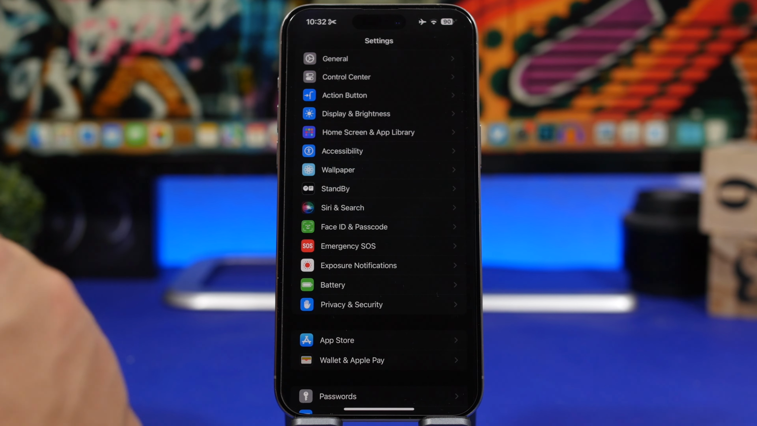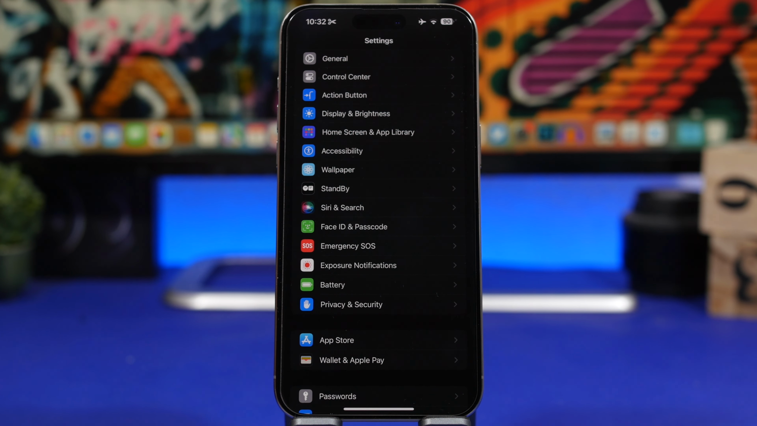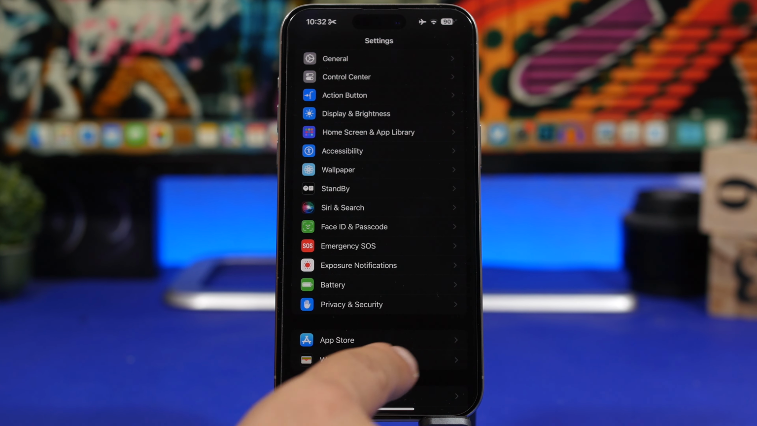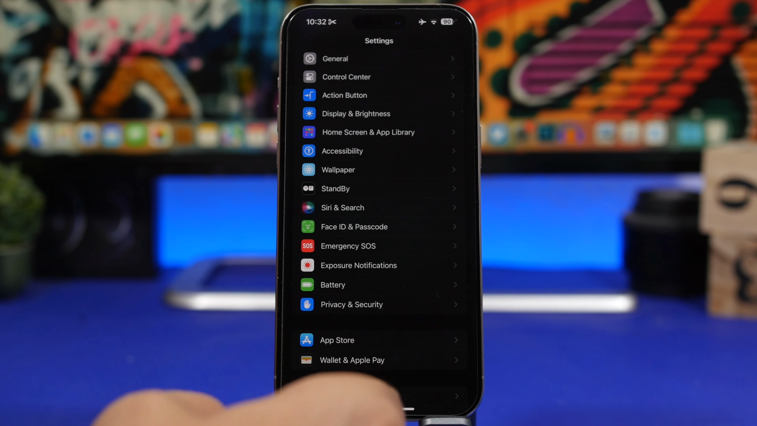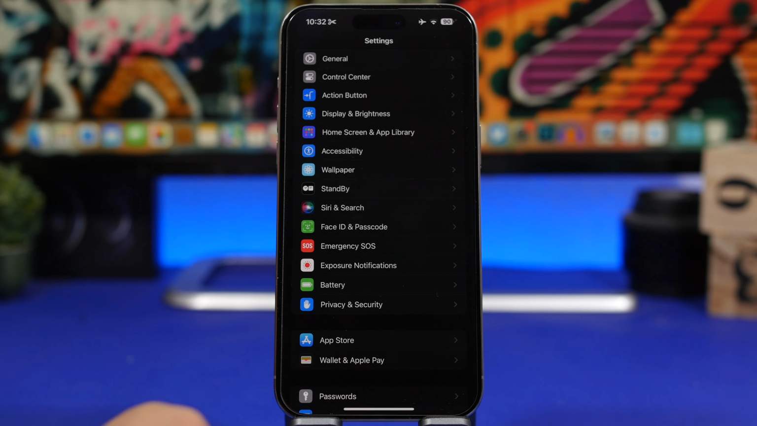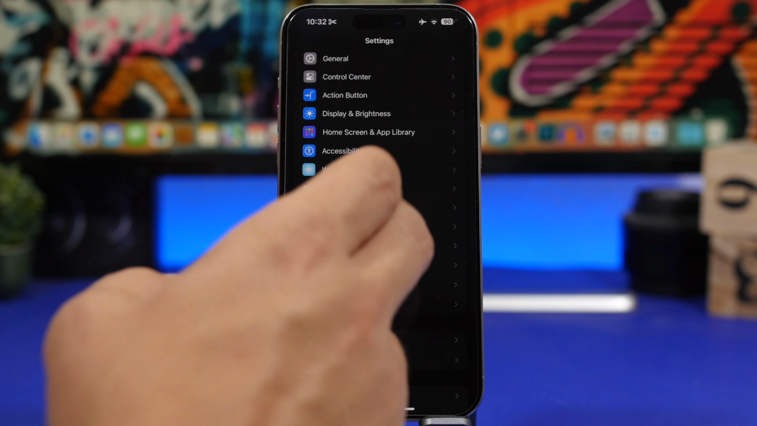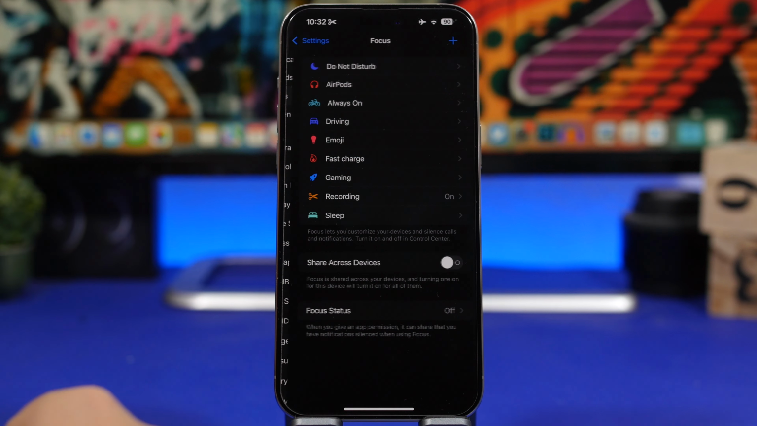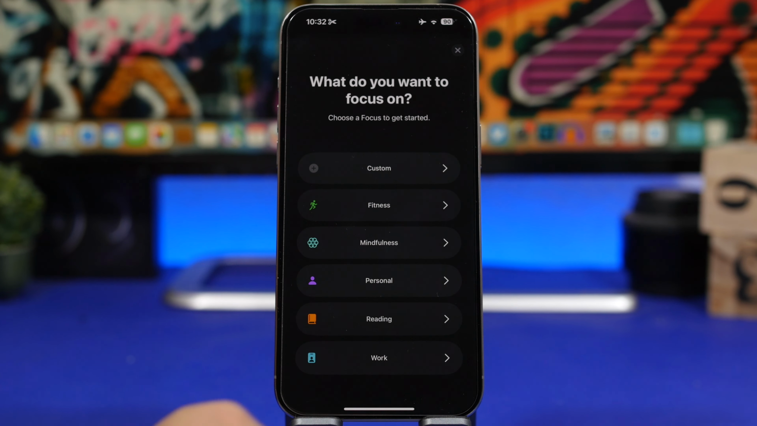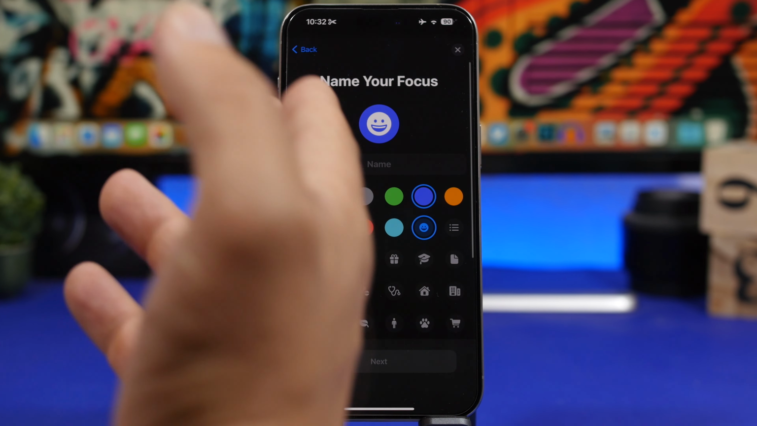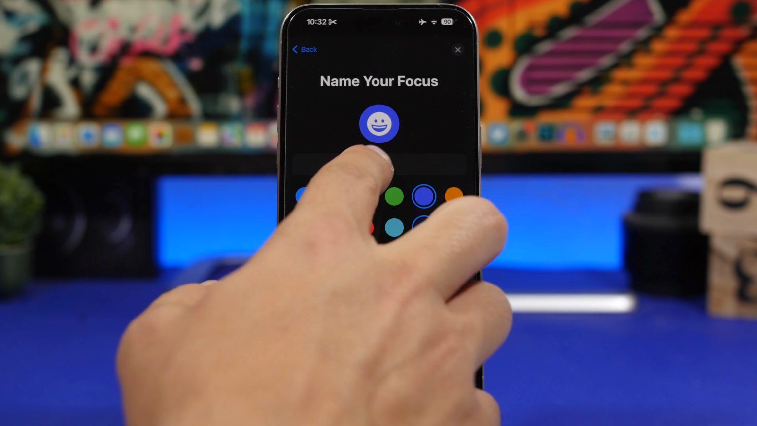Now this one right here is pretty simple. It allows you to have any text you want on your lock screen. So at the bottom of your lock screen, just between the camera and the flashlight button. That's pretty simple to do on iOS. All you have to do is just go to focus here, create a new focus, tap on custom, and just enter here the name, whatever you want to display there.